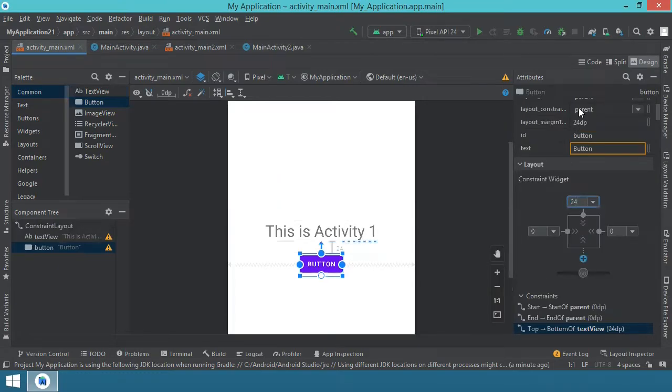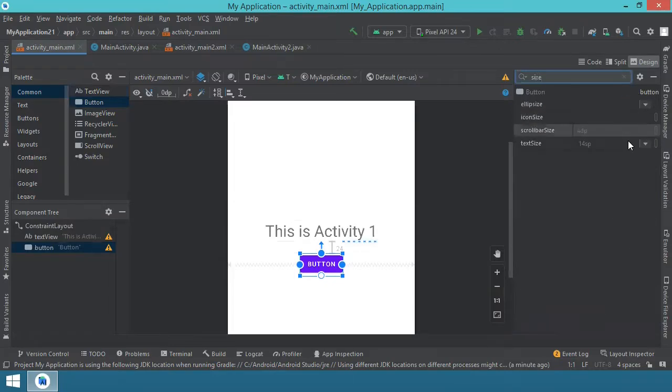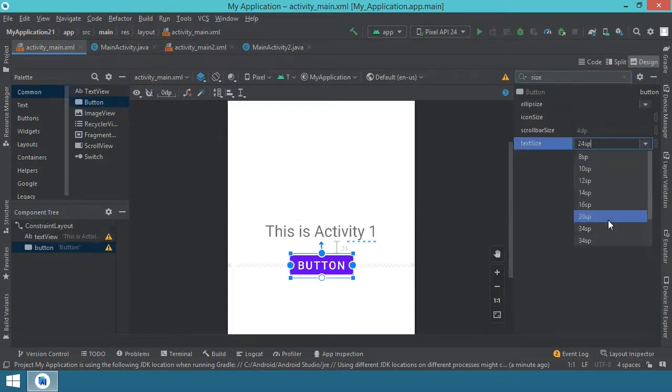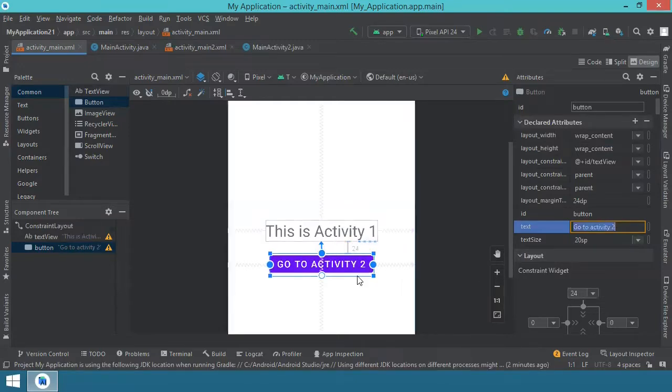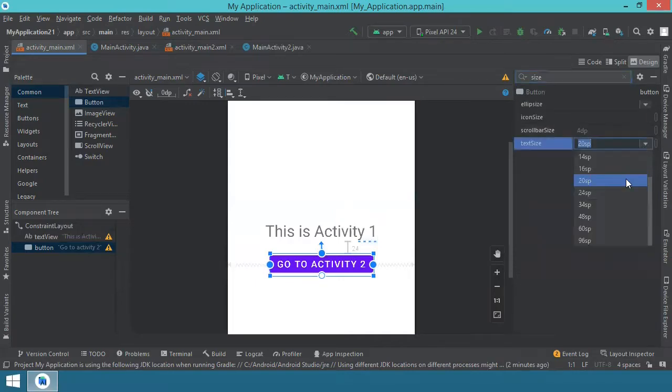This should be enough. You also want to increase the text size. So for the button, 24 should be enough. Actually, even 20 is enough. And we change the text of the button to something like "go to activity 2". I decided to increase the text size of the button a little bit more.